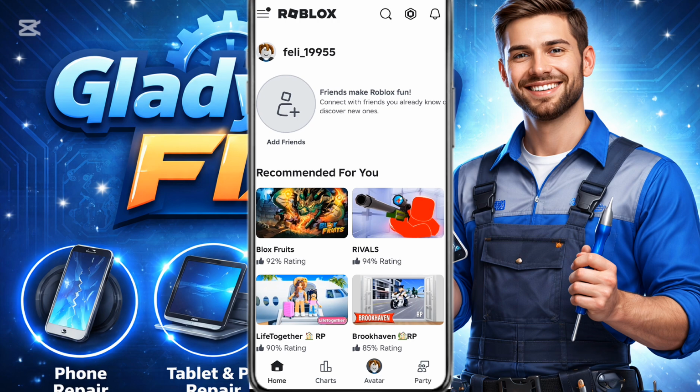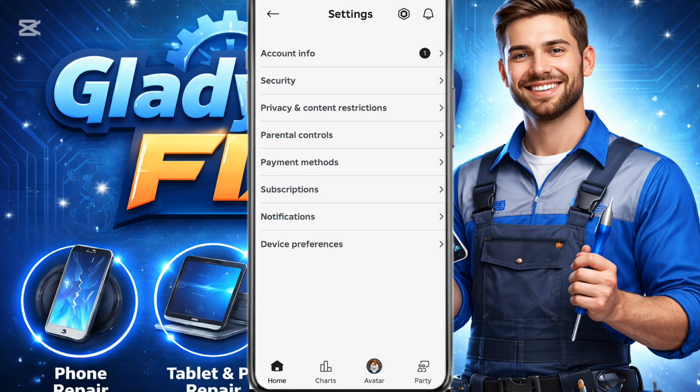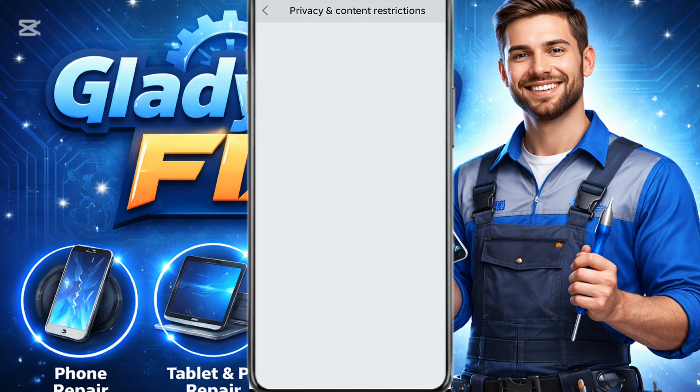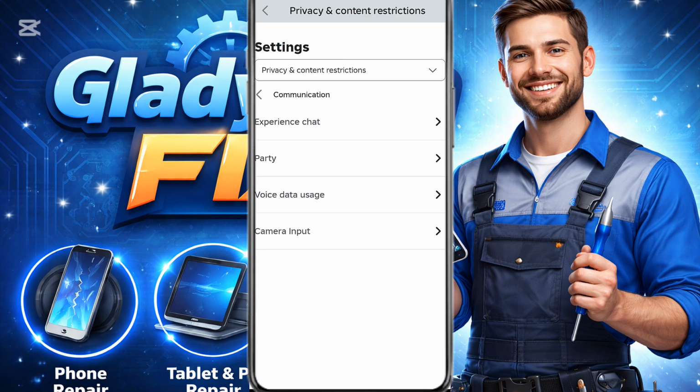Now, the first thing you have to do is to log into your Roblox. Click at the three lines found at the top right corner of your screen. Click on Settings. Click on Privacy and Content Restriction. So from here, click on Communication.